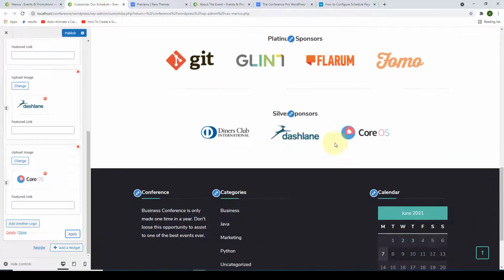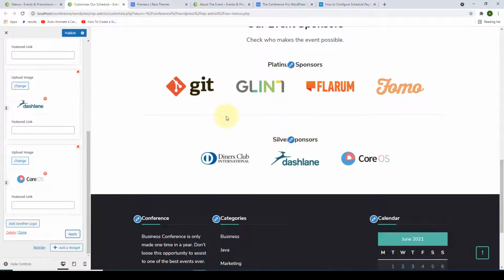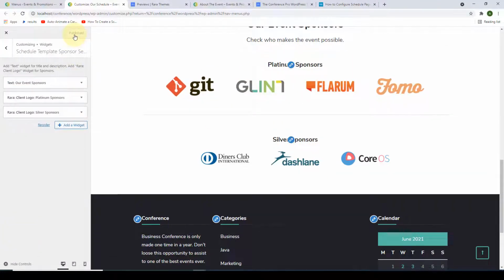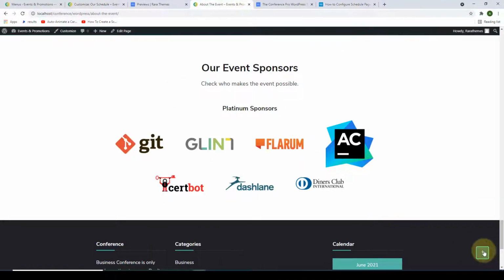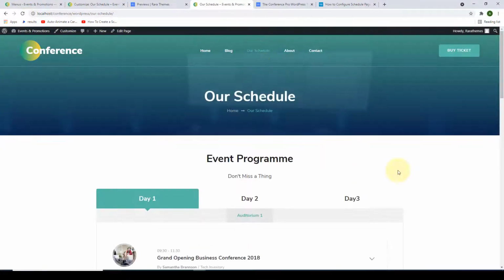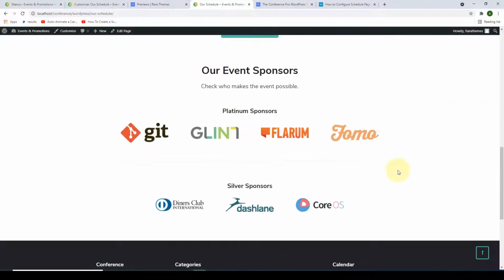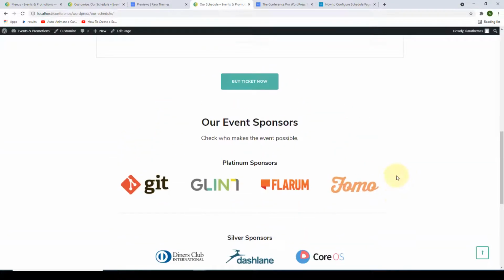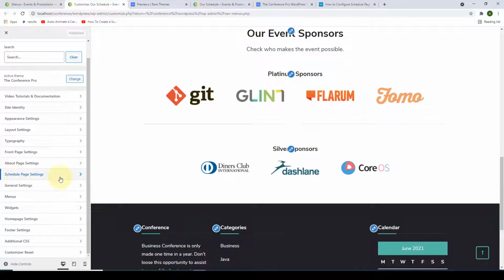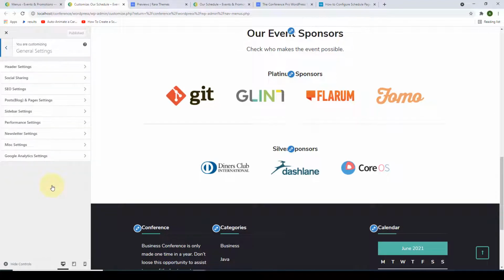And here, your next category of sponsor section has been added to your Our Schedule page. Click on Done and click on Publish. If you go back to our site, let's go to the top, give it a refresh. Go to Our Schedule page, you will see the changes have been made in our site as well. Let's go back. We are done with our schedule page settings. Next is the general settings.